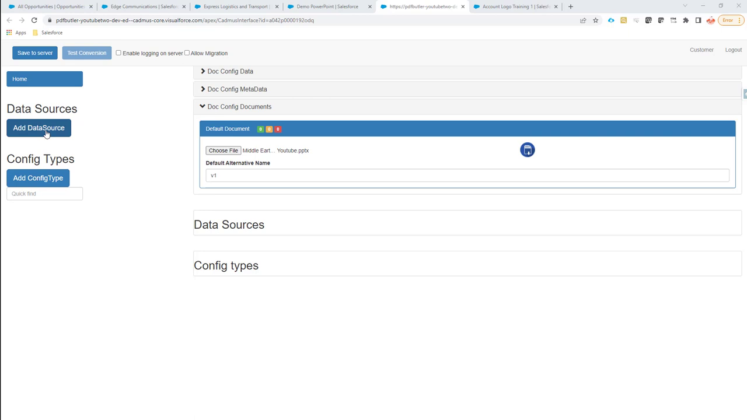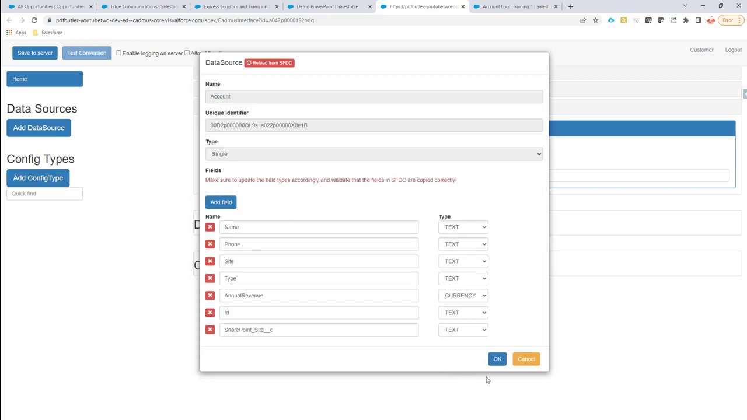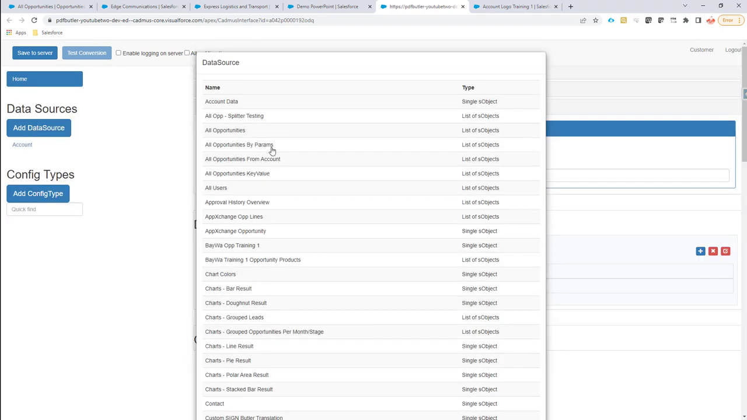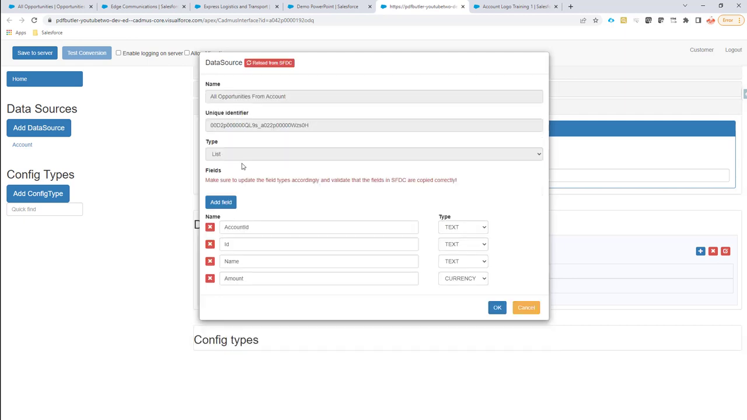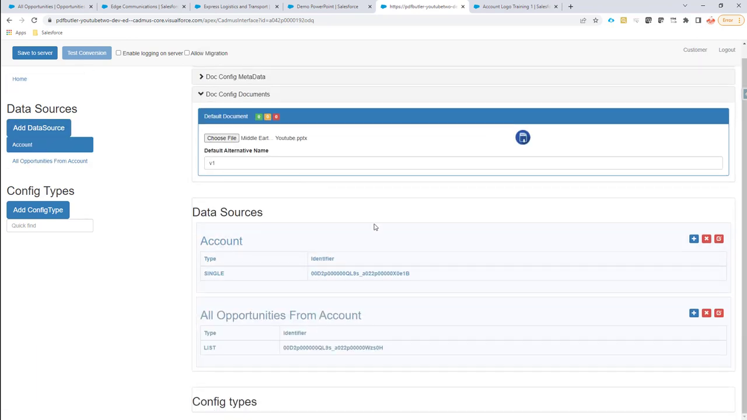So I'm going to add some data sources. I need some data from my account. So I'm going to take one of the account items that I have here. Okay, that's all I need for now. Then I'm going to take another data source to get my opportunities from the account. Okay, I just need this information. That's fine.